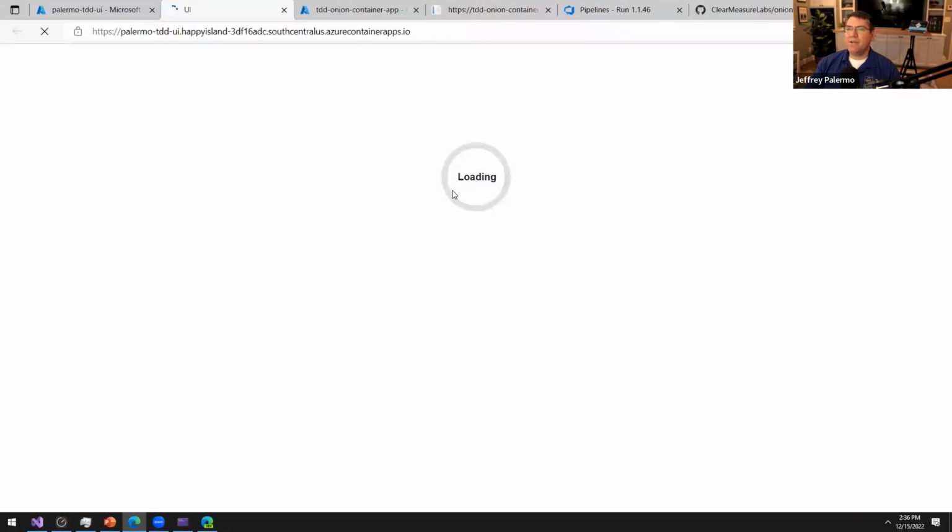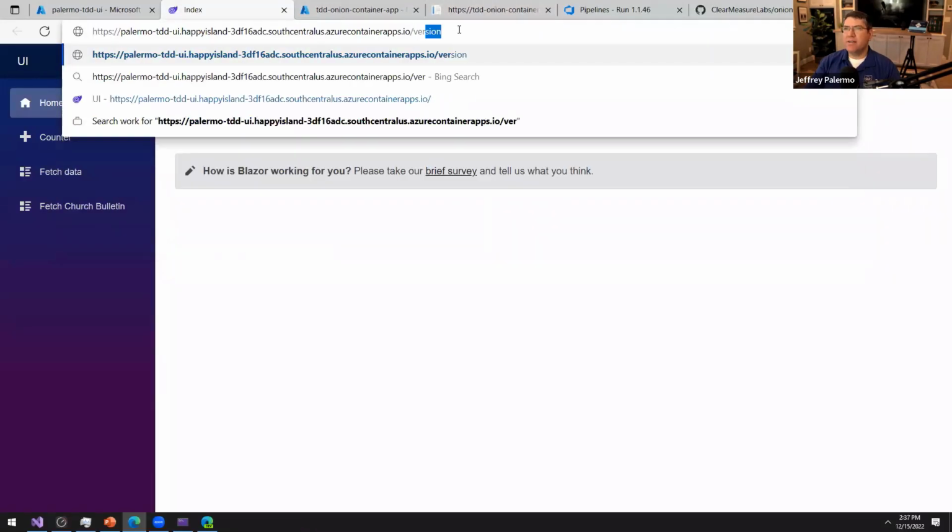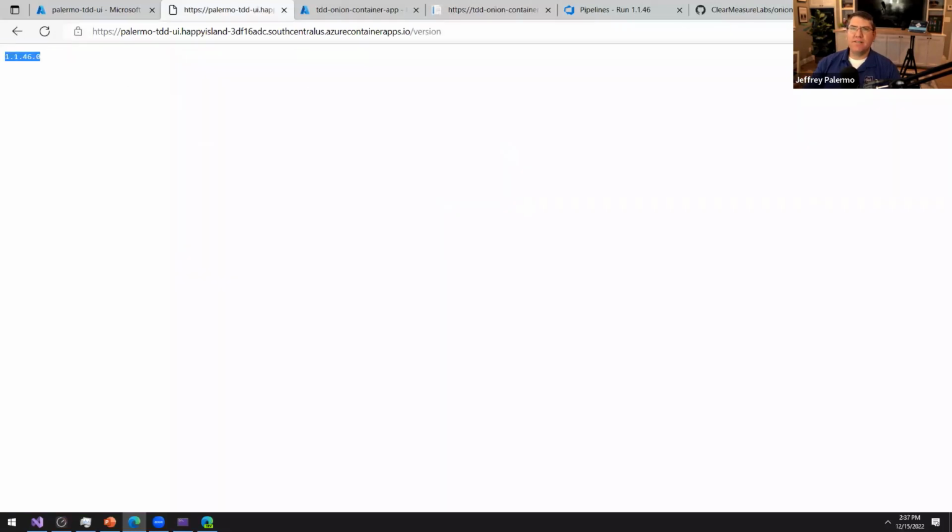All right, so loading the new Blazor template. All right, it had scaled down to idle for me. All right, version 4.6. There we go. That's another DevOps trick. You always want to embed your versions. All right.